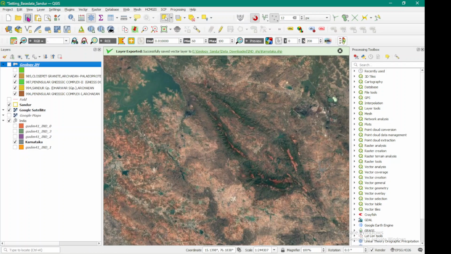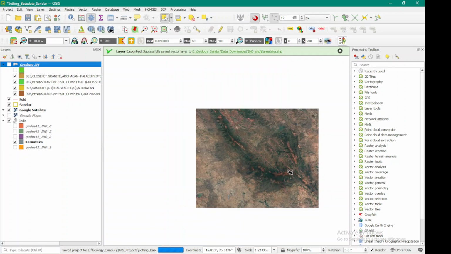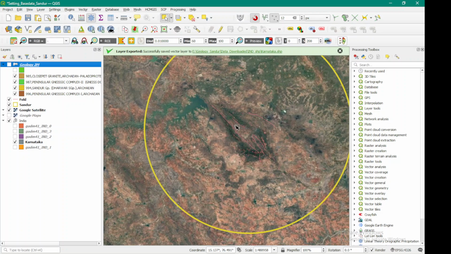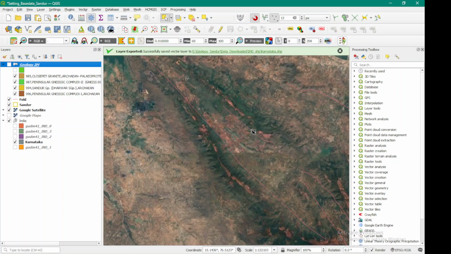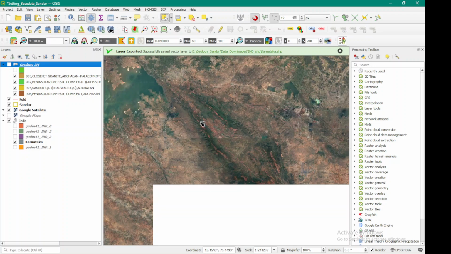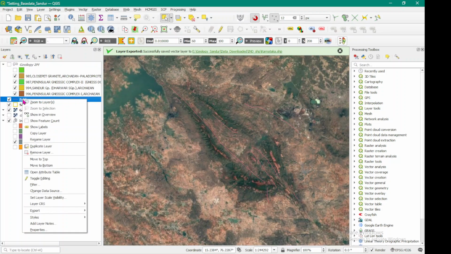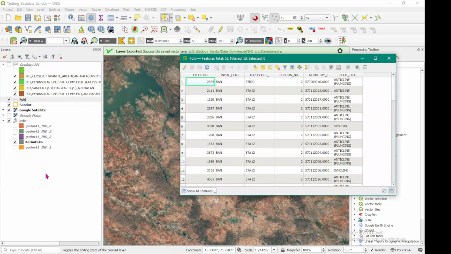Let me first save this particular data. Let me show you the fold, if there is any. There are these folds that they are showing. We don't know what kind of fold this is. This could be an anticline, could be a syncline or anything like that. You can again right click on this fold and go to its attribute table.